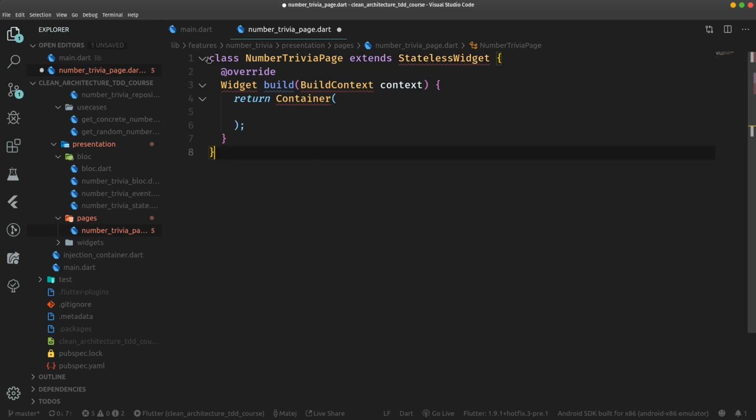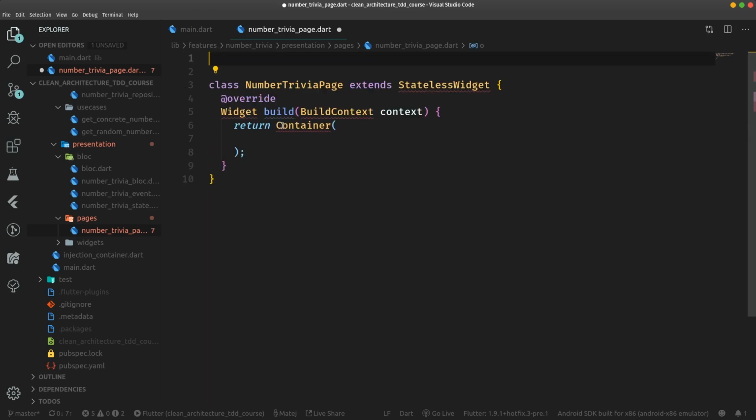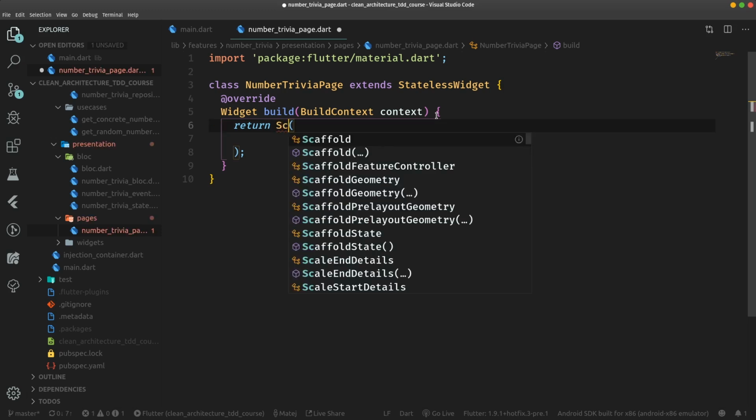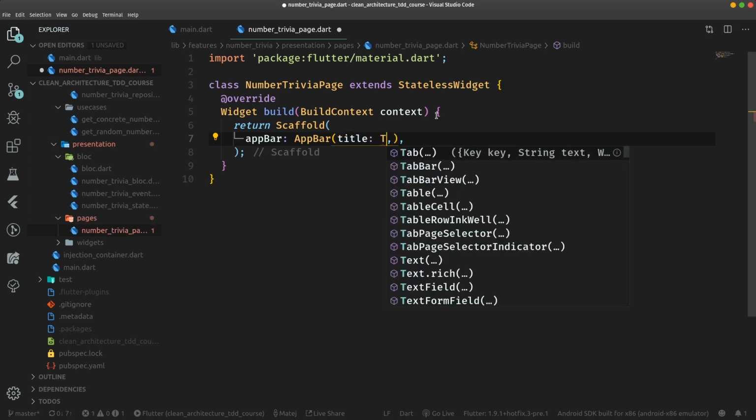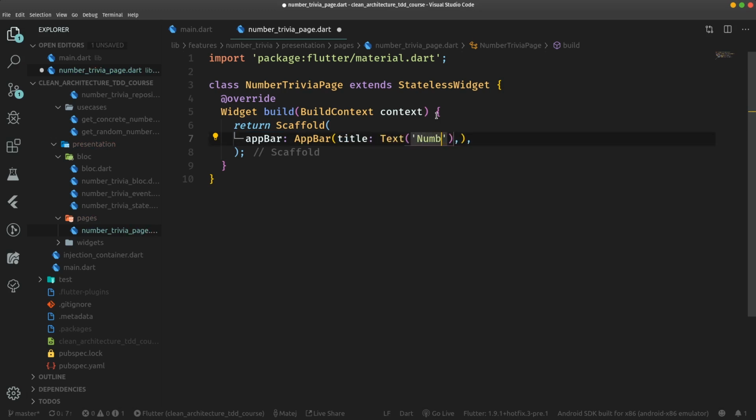Of course, we need to import material, import Flutter material, and we are not going to return a container, but rather a scaffold. And let's just for now set up an app bar on it, which will have a title text, which will say Number Trivia.